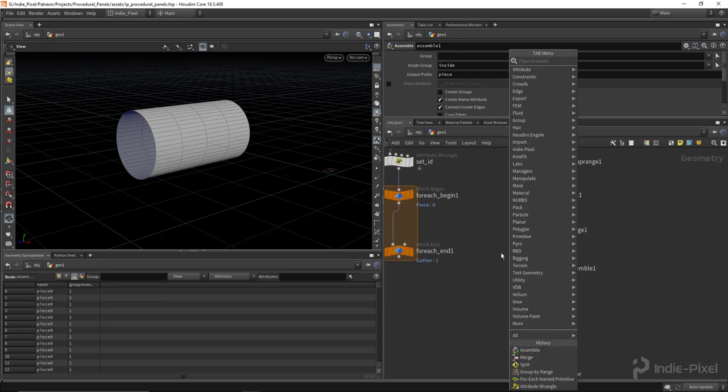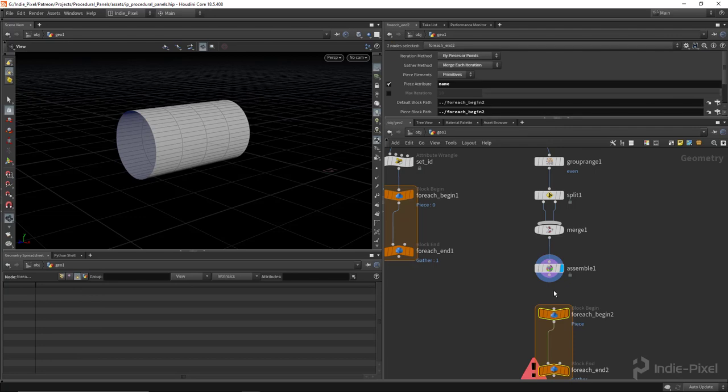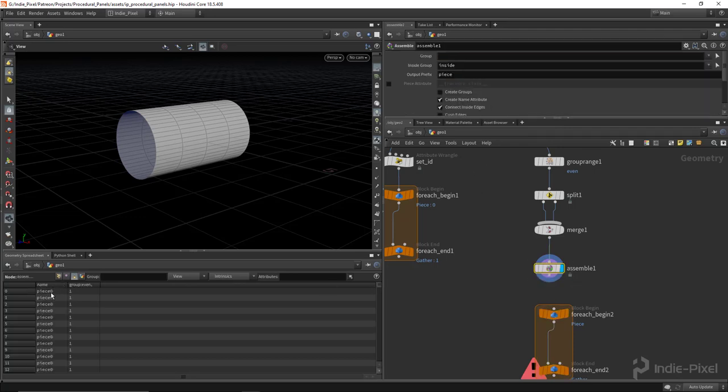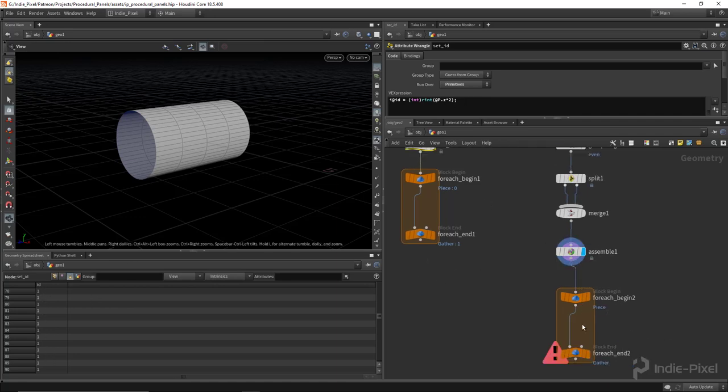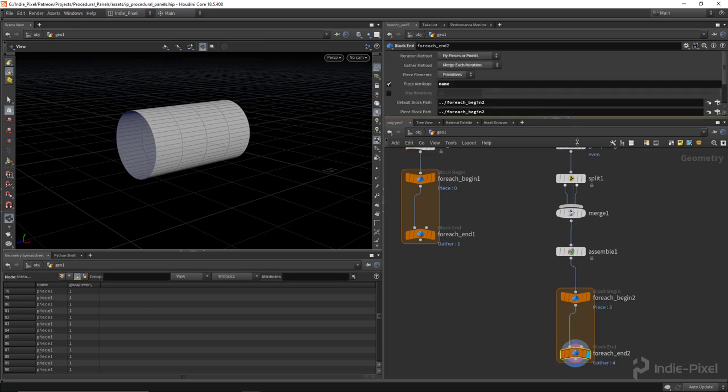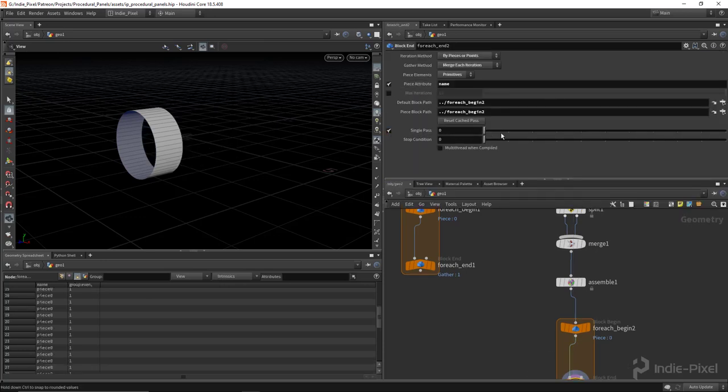If I drop down that for each named primitive here, you can see by default it's looking for name, and this assemble node creates this name attribute with a unique ID. In this case, it's a string. The one that I set up in the wrangle node was an integer. So it works both ways. If I plug this into this for each node here, it should already be set up. So now we can go through each one.